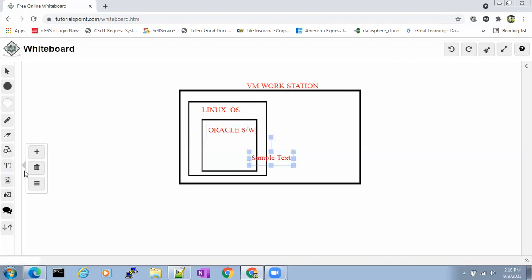And after Oracle software is installed, then we will create a database. After the Oracle software is installed, then we will create a database. DB means database. So this is the structure.